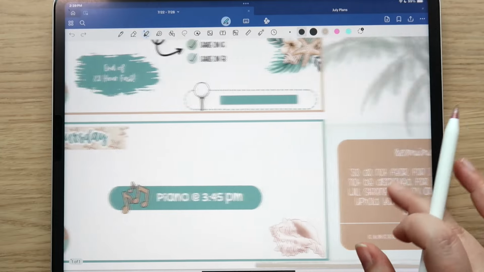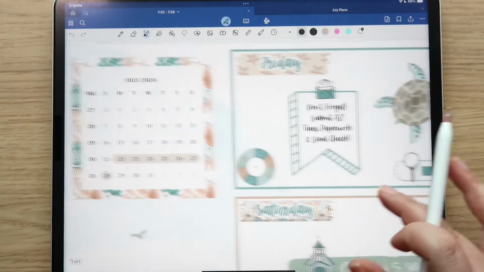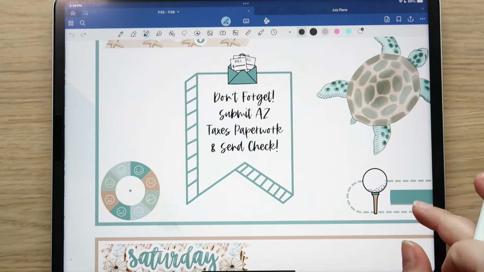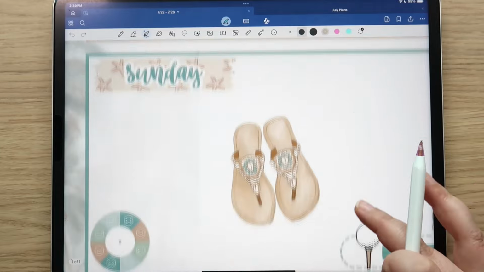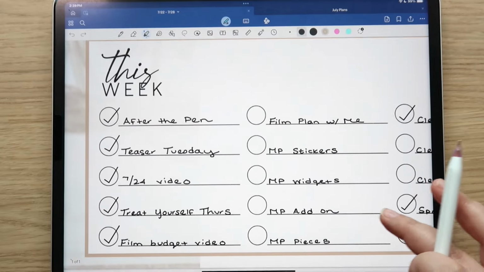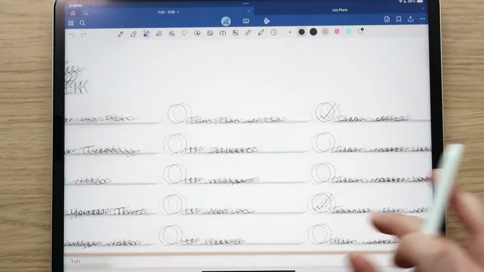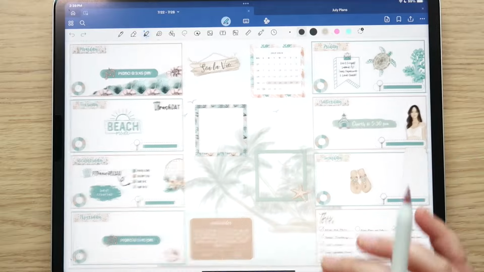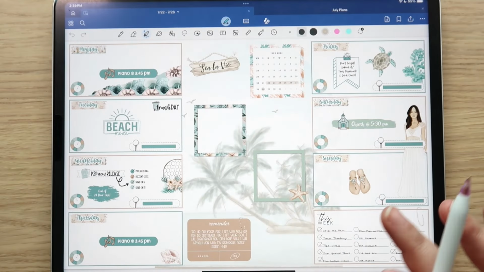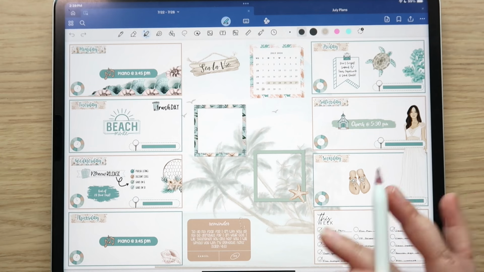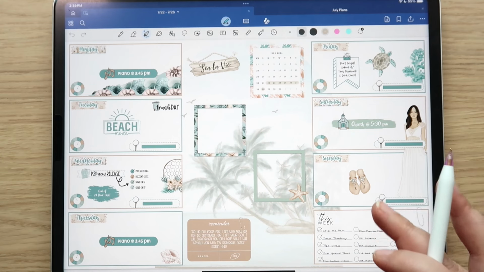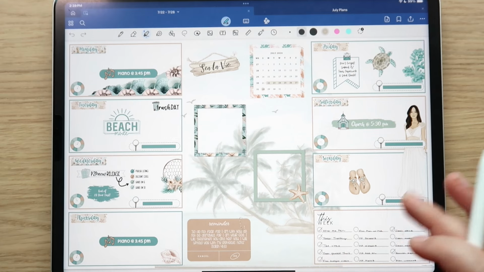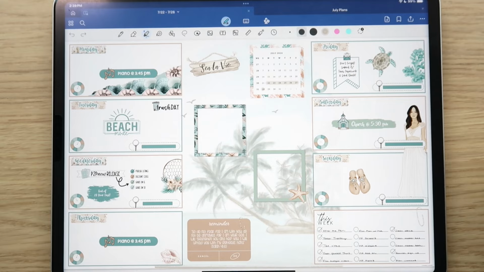I put Andrew's schedule in. Let's see what else is new. I need to submit some taxes paperwork, super fun stuff. And I think everything else is pretty much the same. It's been a productive week for sure. I put a Bible quote here. So I'm loving how this week is turning out. I will put the completed spread on my Instagram account, and on Facebook I do an after the pen post every single Monday, so you can see how the week ends up there.